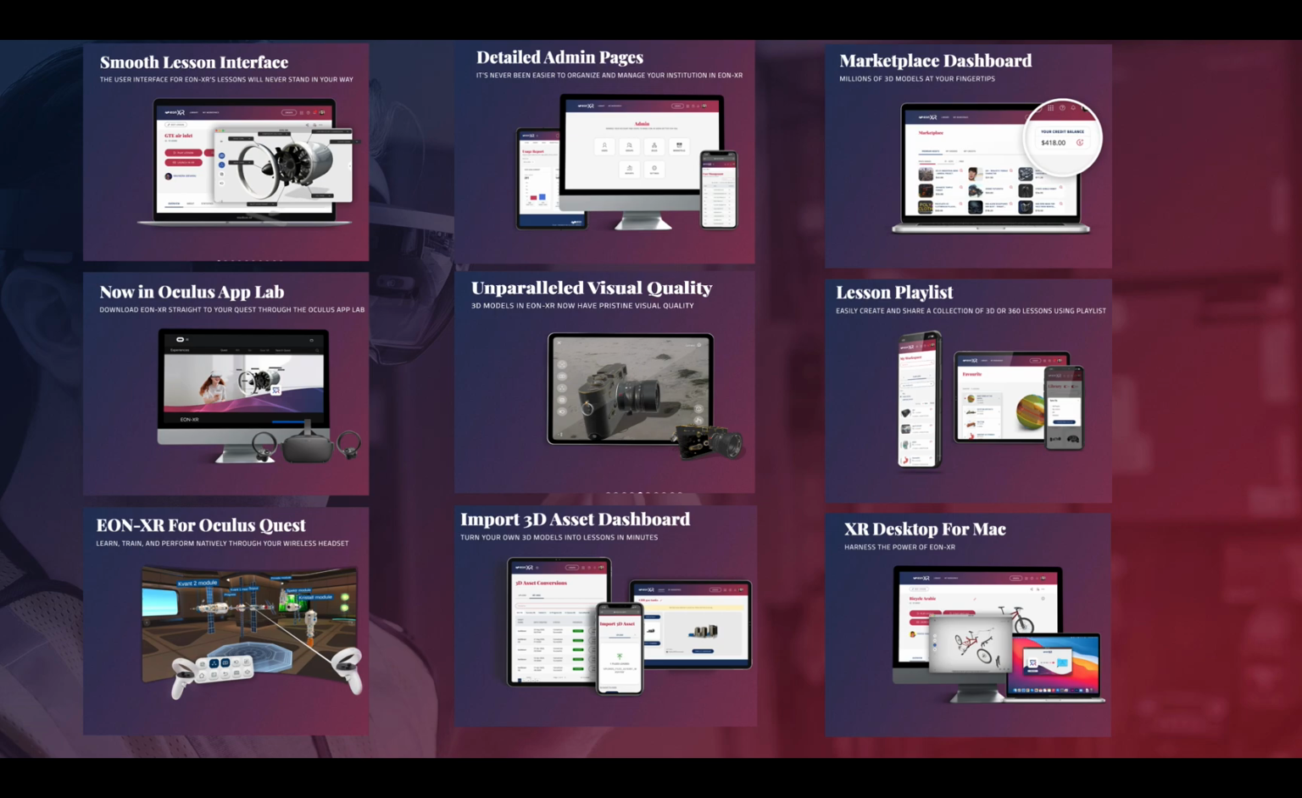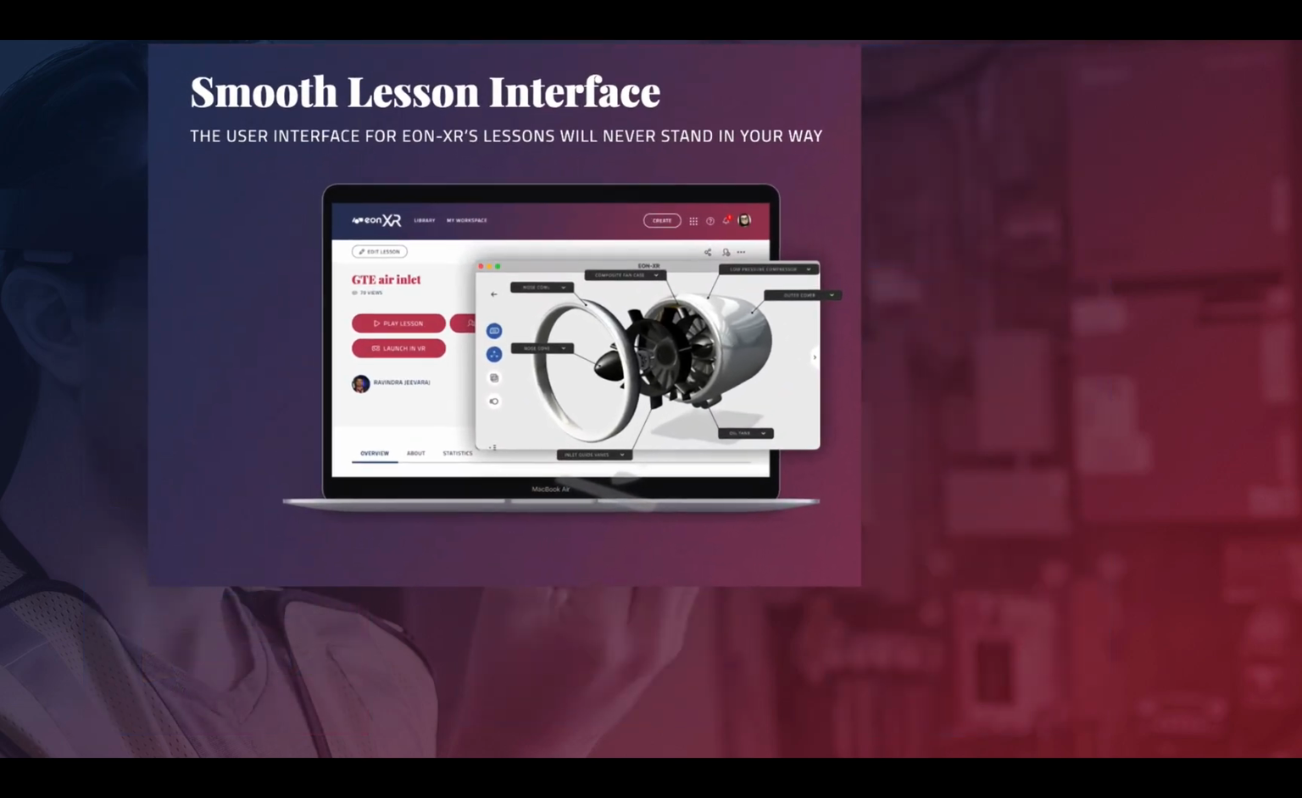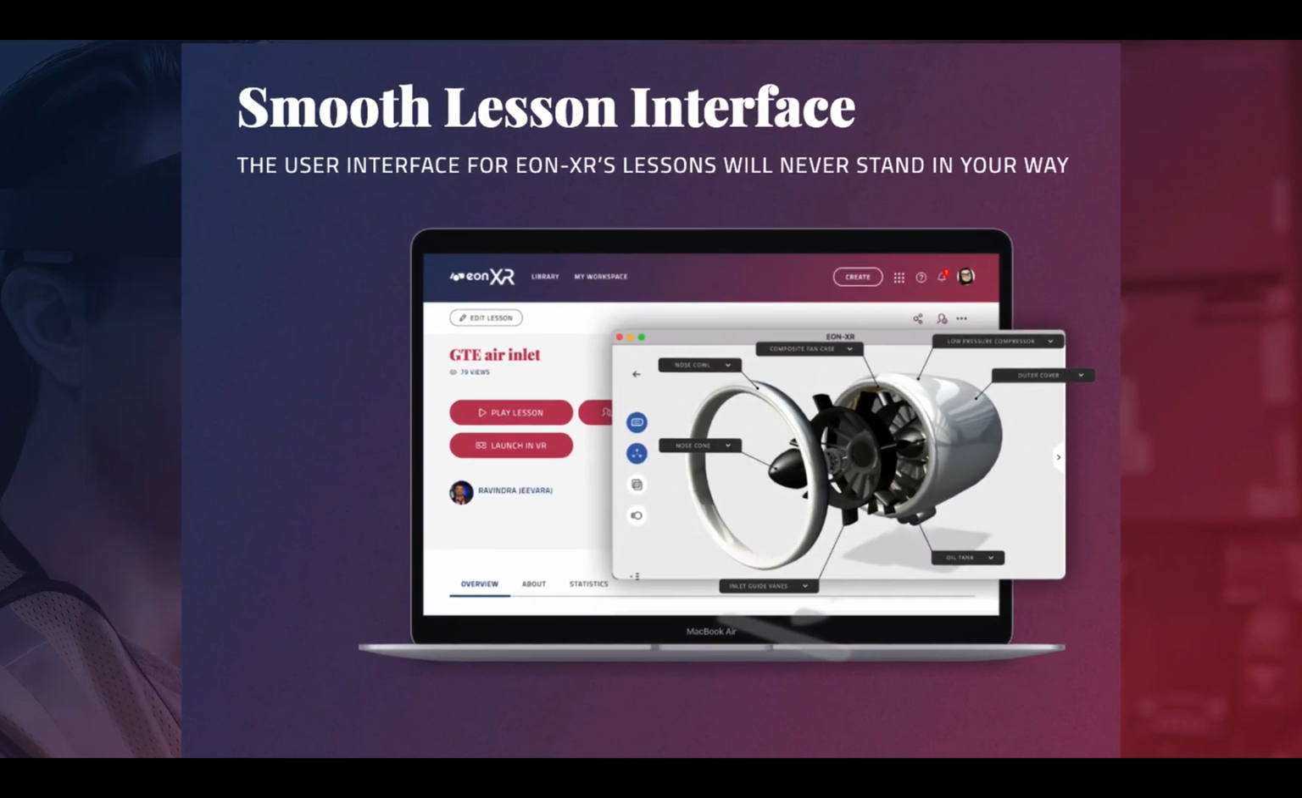So now let's talk a little bit about our features, right? Obviously we talked a lot about learn, train, perform, and collaborate, but there's much more to EON. I haven't shown you much about the desktop environment. We work on PC and Macs, and it's very smooth. You can create your lessons there.